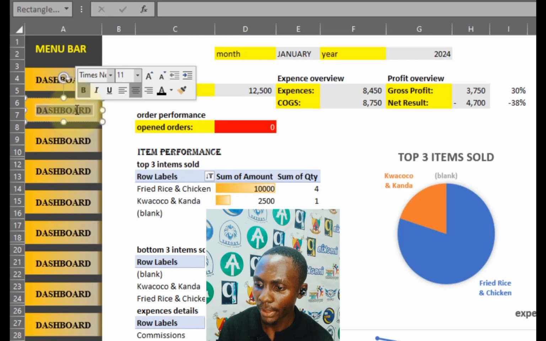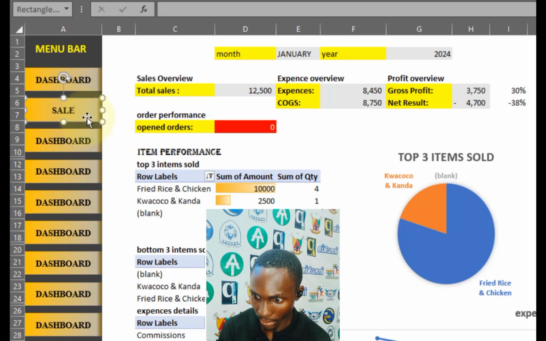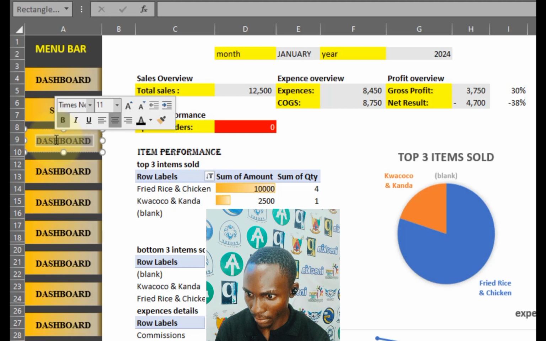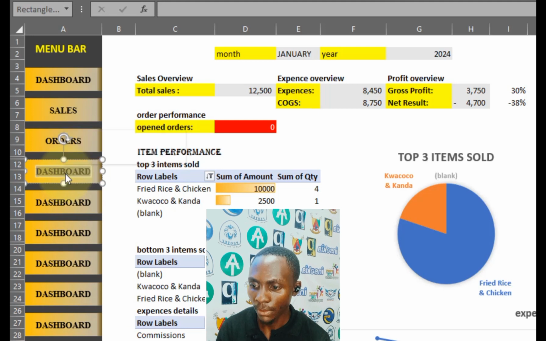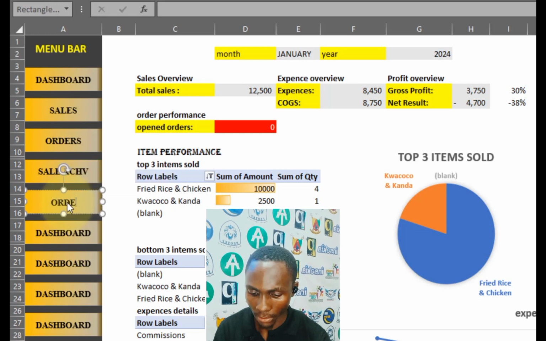So now what I need to do is to change the names. This is not going to be dashboard. I'll make this, for example, sales. I'll make this to be order. So I'm actually giving the names of the different worksheets. So I'll call this sales archive. I'll call this order archive. So I'll just abbreviate it this way.